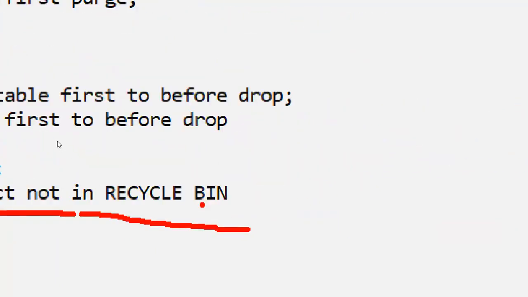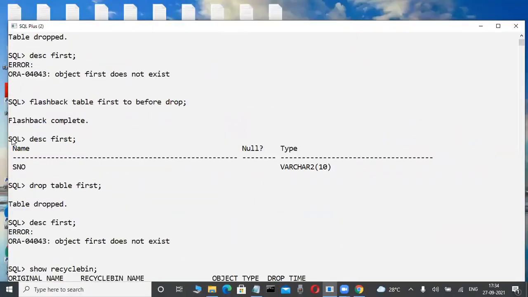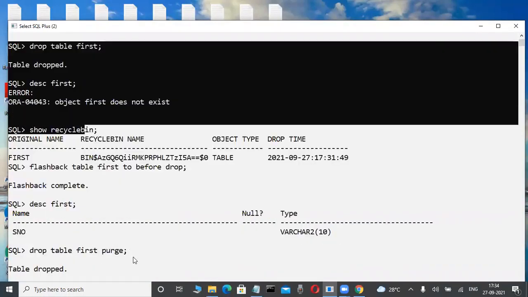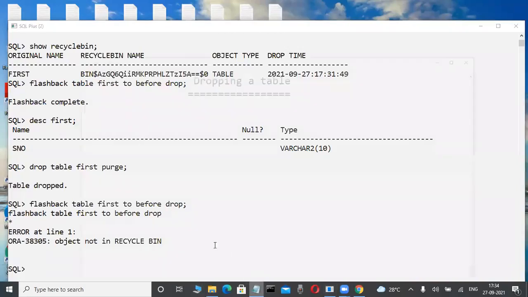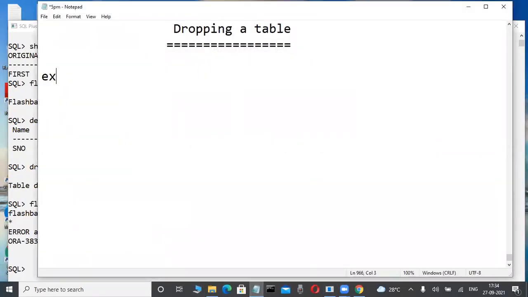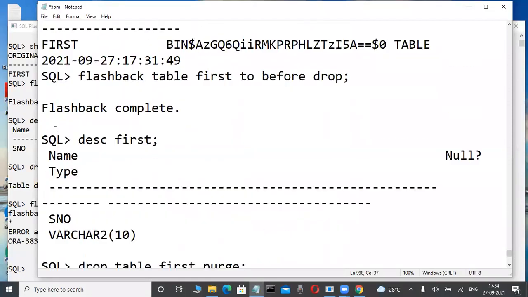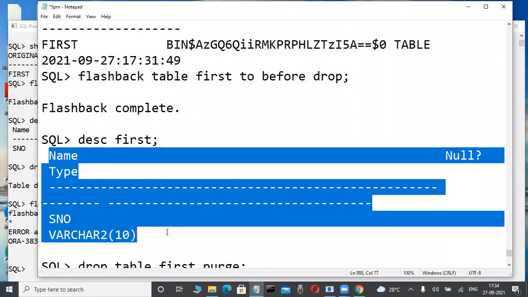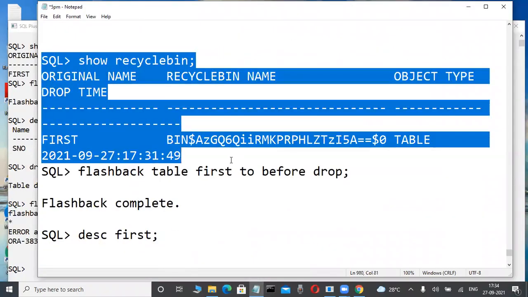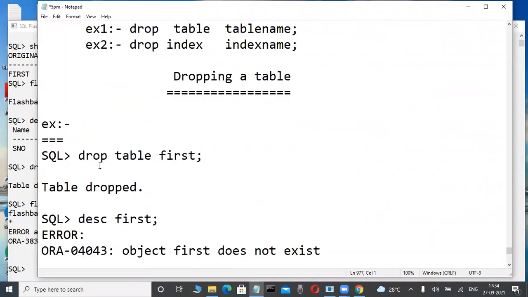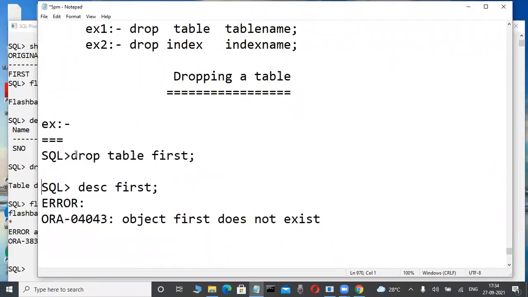Okay, first write it quickly, then I'm telling you what. Write it. Example: first, the previous class table. Drop table first. Table is dropped. Now we have to check it out.